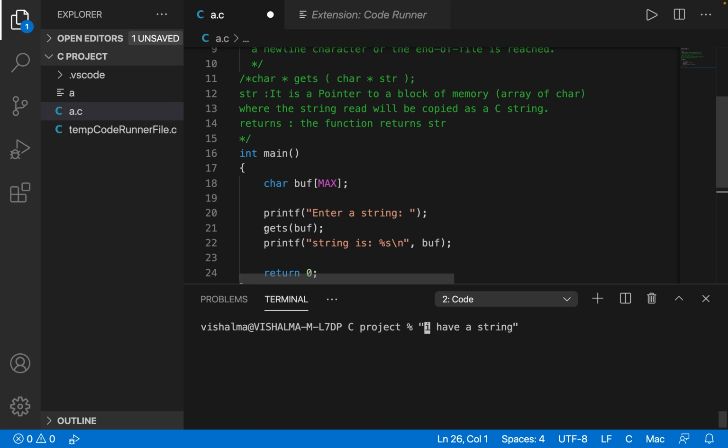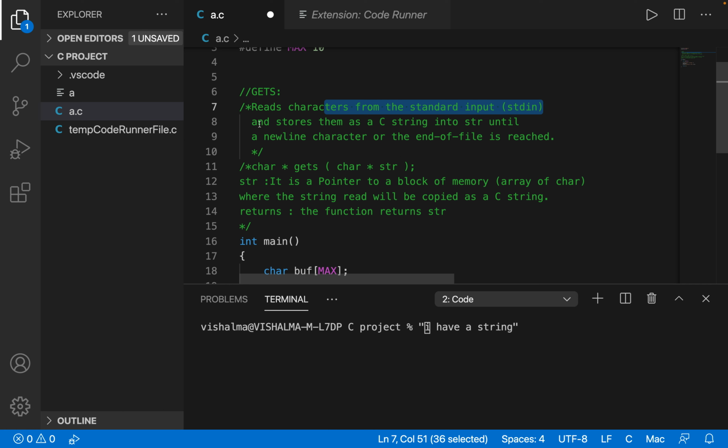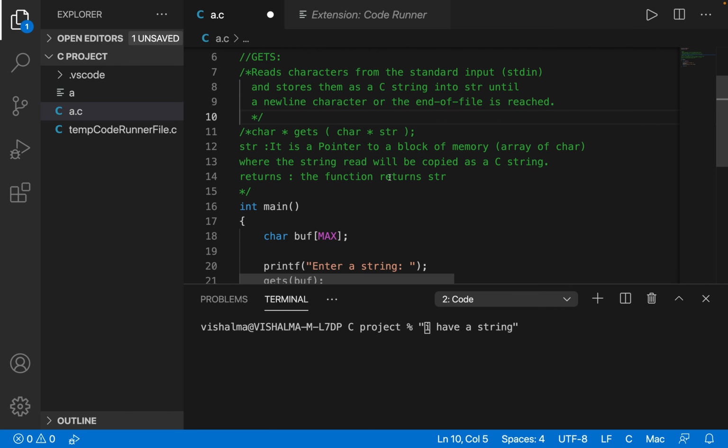So gets, as you can see, let's first read what it does. It reads characters from the standard input and stores them as a C string into str until a new line character or the end of file is reached. If you see the syntax, it is taking a char pointer string. This is the string where whatever user input is coming, I am going to store it, which is a char pointer. And the return type of gets is also a char pointer.